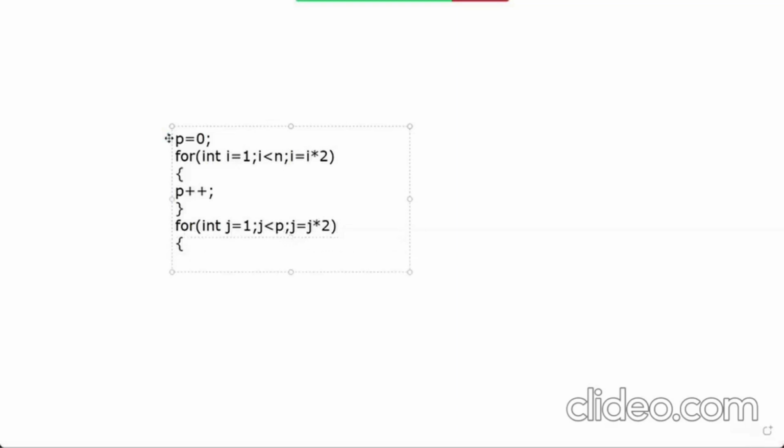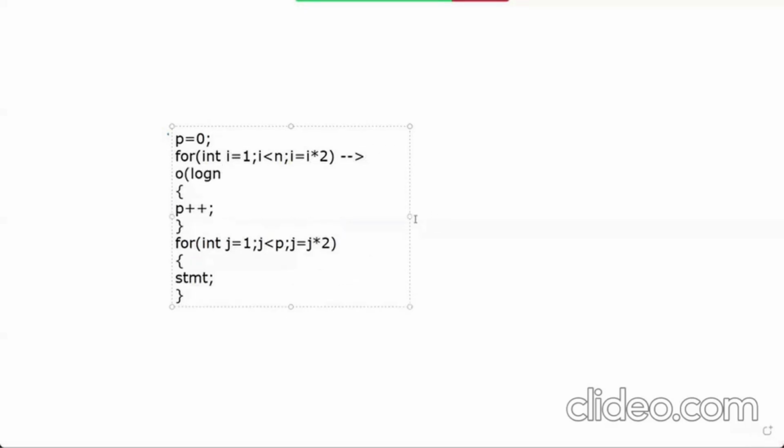In the last class, we had seen that if we have i = i * 2, then the time complexity for that is big O of log n. We have seen this already in the previous class, and here also we say that this is big O of log p. I am considering this as big O of log p.